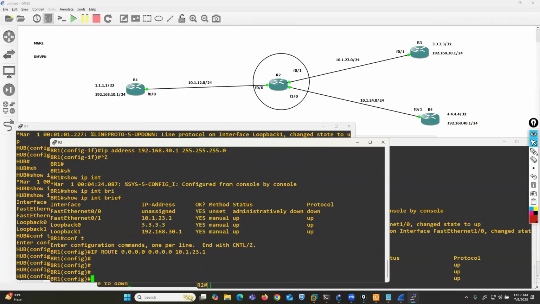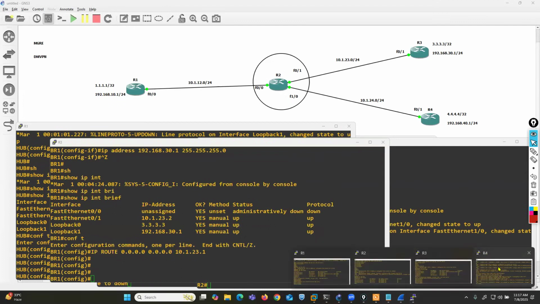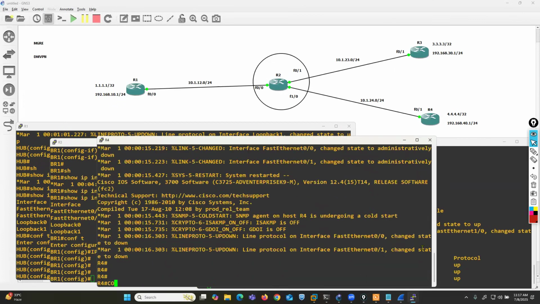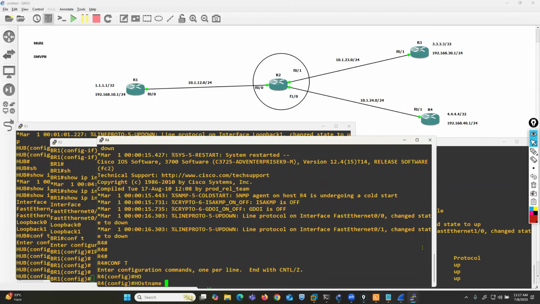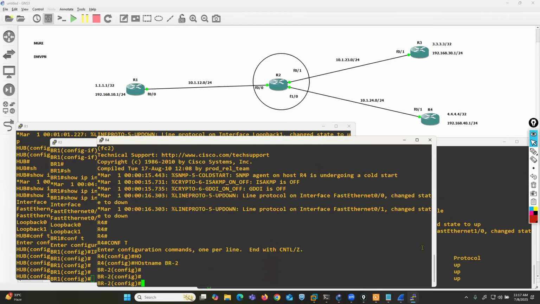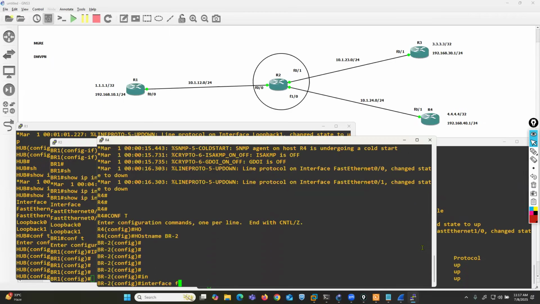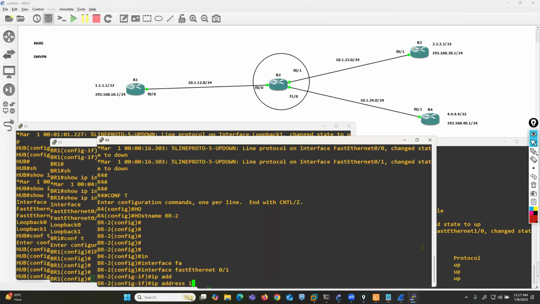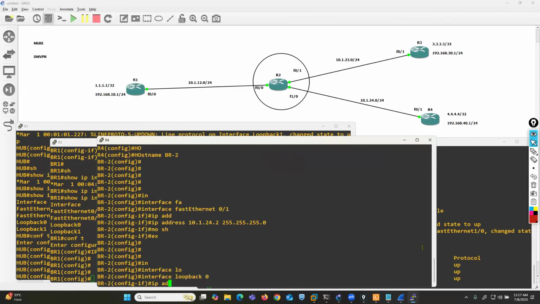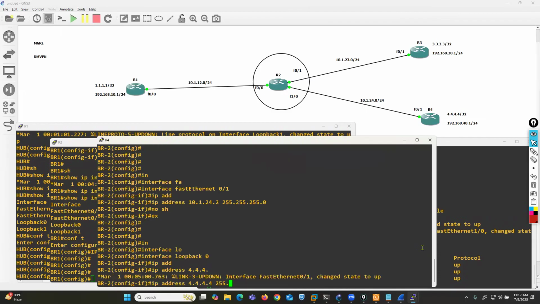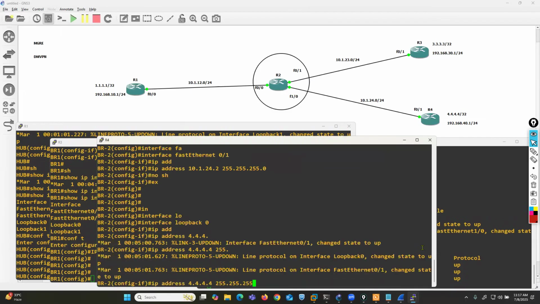Let's go to R4. Branch office 2. Now interface fast Ethernet 0/1, 10.1.24.2 mask, no shutdown. 4.4.4.4.